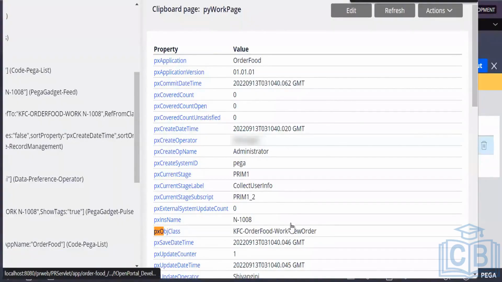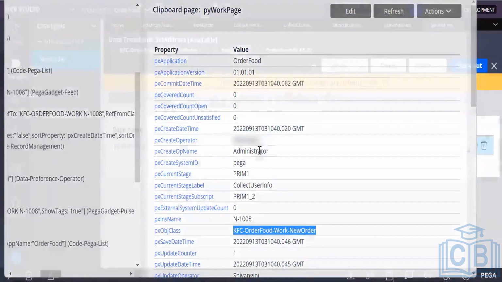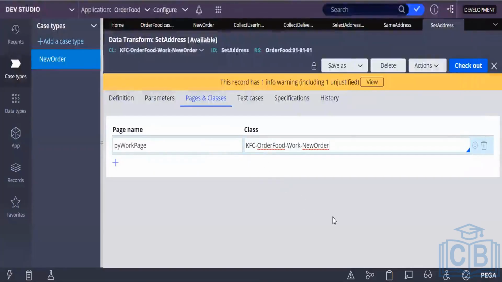That value you have to mention there. And for any other page, if you are specifying that page, you have to mention it here. If you are mentioning PY attachment categories, that page also you have to mention here, and you have to give the PCBJ class. No, you can directly give the value.